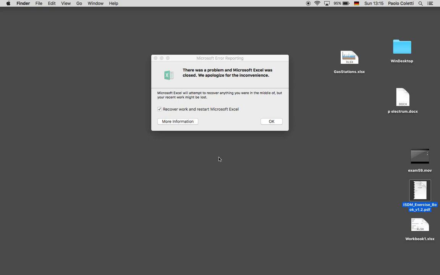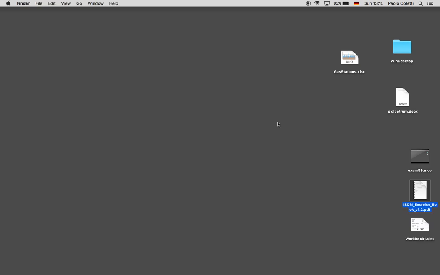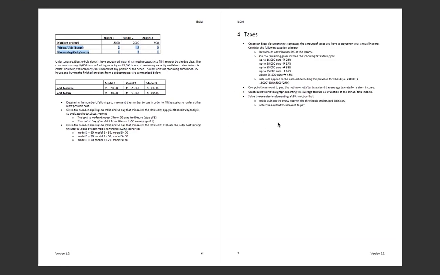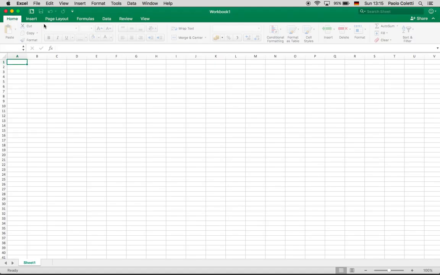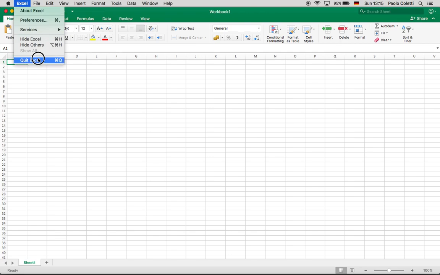No! And now you understand why you have to save, and this will happen to your exam. Somebody's working, suddenly crash. No, I don't want a blank workbook. I want my workbook. No, let's quit Excel.